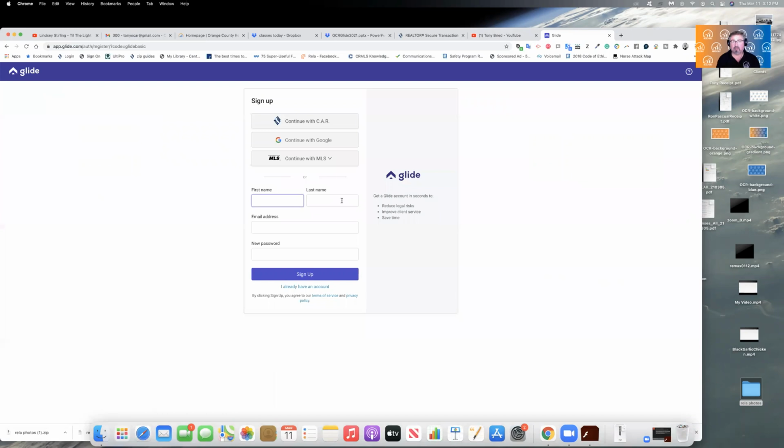There we go. From here, we're going to put in our first name, our last name, our email address. Ideally, I want it to be the same email address that I have registered on all my accounts, like C.A.R., CRMLS. And then you're going to create your password. Now, your password is going to be unique to you. You can make it the same as C.A.R. You can make it the same as MLS, and maybe you've got everything the same as it is now, then make it the same. Then you're going to click on sign up.